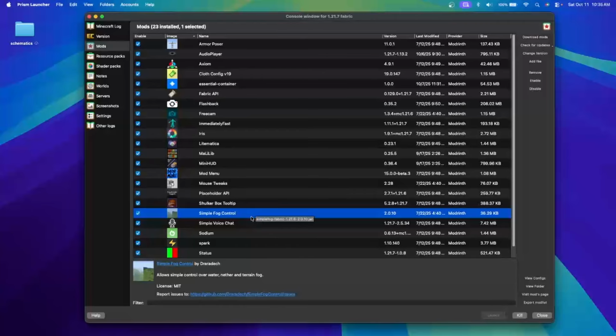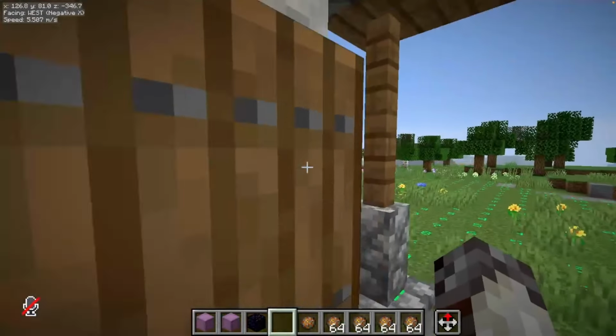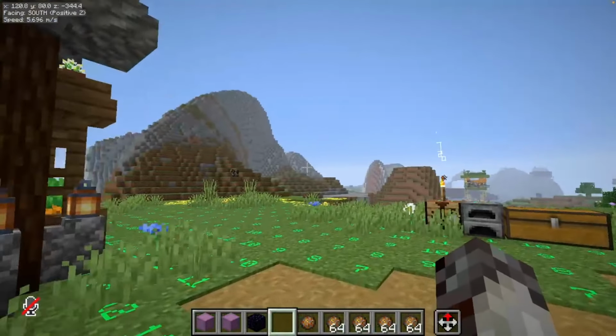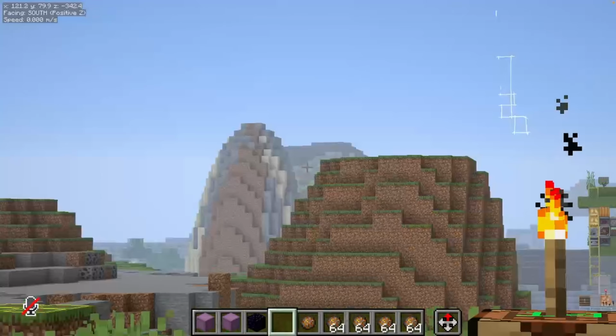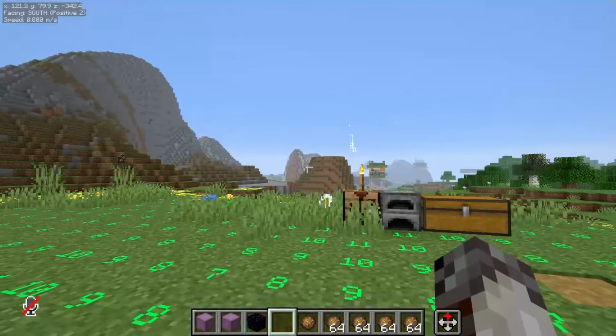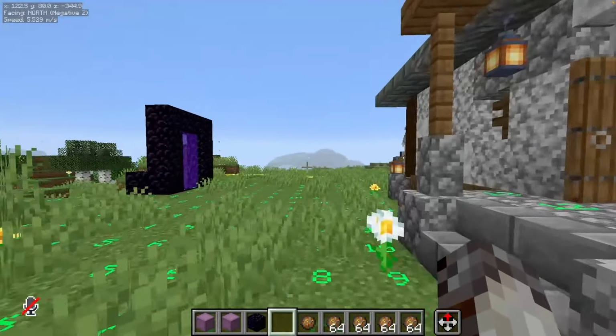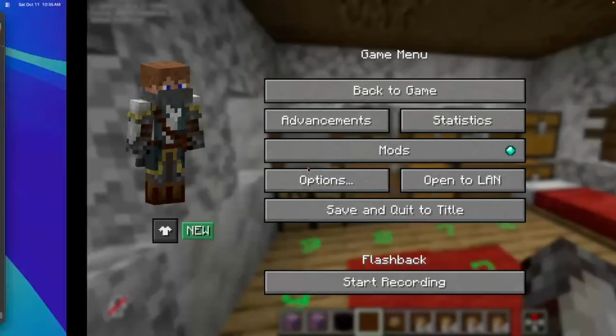Simple fog control. I love fog. I love the immersion that it brings. That mountain that's closer to us feels closer to us because the one behind it is foggy. Yeah, so great. I love using the fog mod, and that's the one that I use.